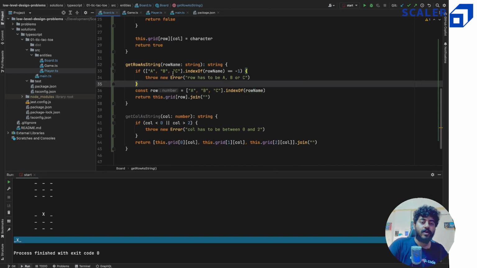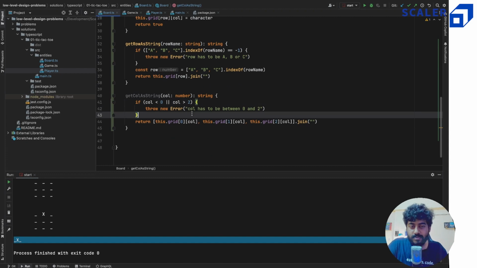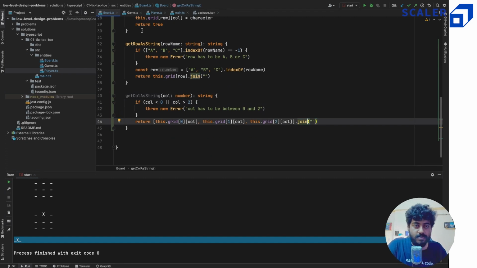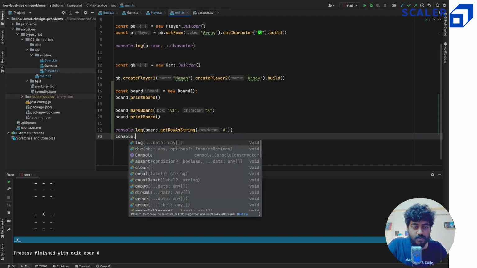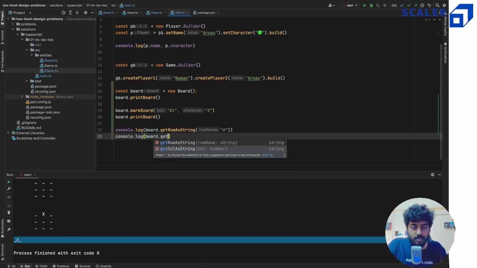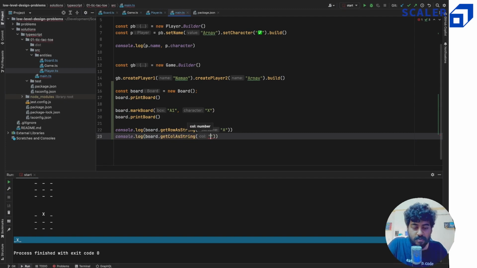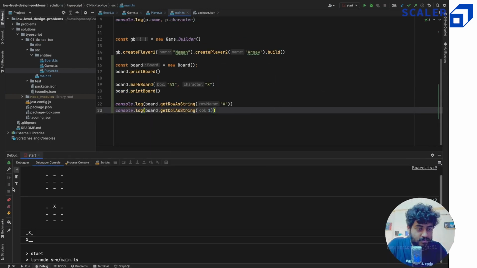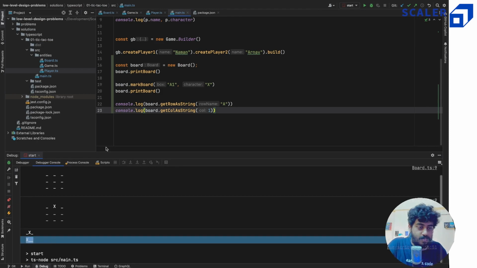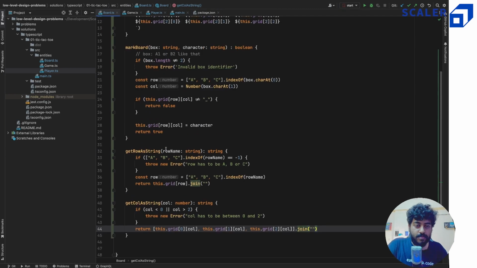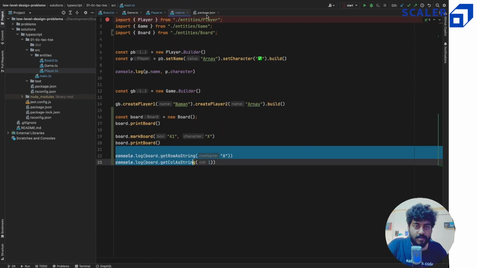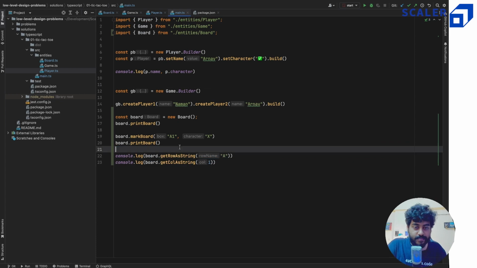Okay, so get row as string, get column as string, that returns our column as a string. We can print column number 1 here. console.log board.getColumnAsString. Which column? I want column number 1 actually. That should print x underscore underscore. Sorry. Yeah, so this works. So we have got the row as a string and column as a string.